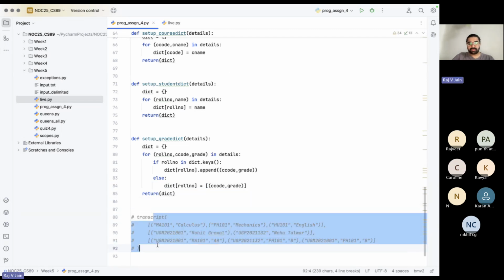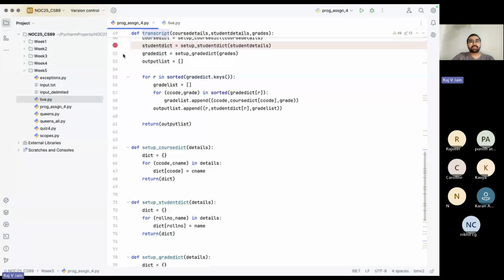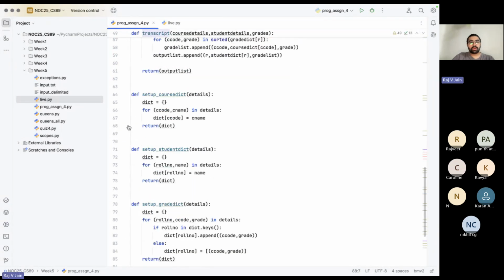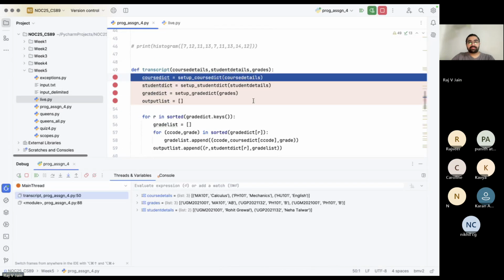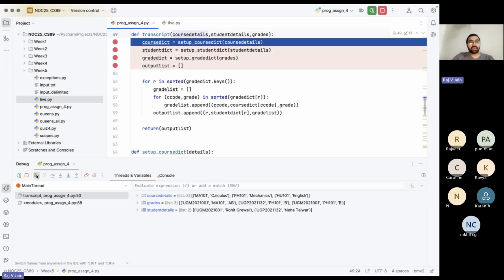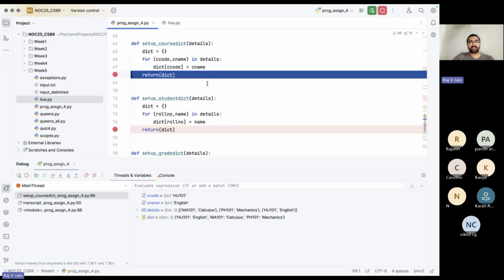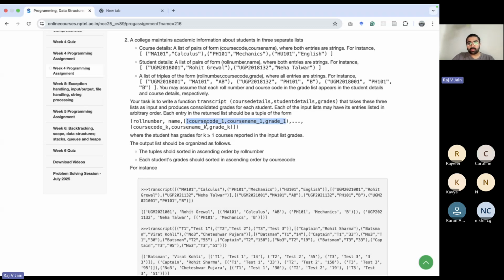So let's just see what we have. Let's just do one by one. Okay, so what we'll do is we have the course details. We want to be able to map the course code to course name, right? Why do we want to do that? Because in this particular output we want the course name against the course code also, and we have the grade only at the course code level.